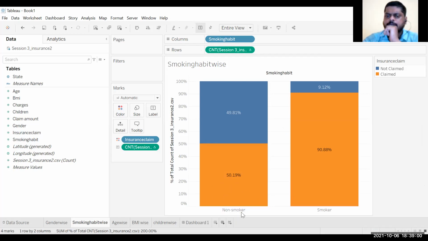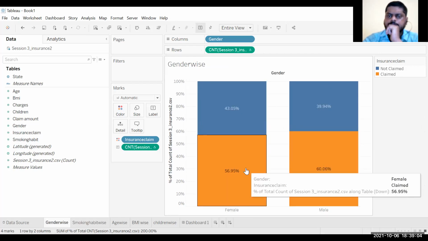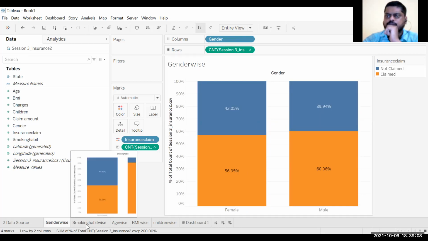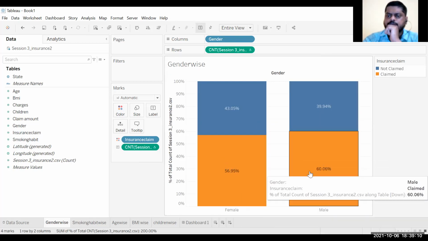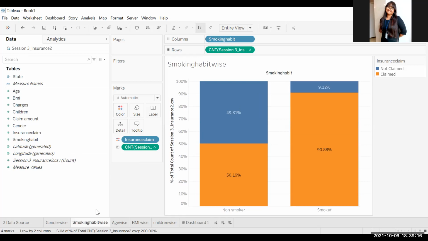But right now I'm not on female and male, right? I'm on smoking and non-smoking. The female and male I've already completed. So I'm calculating smoking habit wise right now. You must have got something like 60 and 30. Yes, I got this. My non-smoker has fully gone orange and smoker blue.